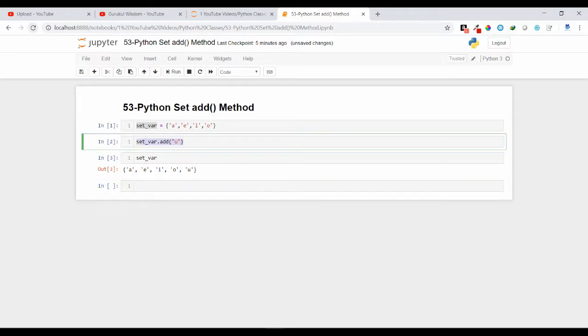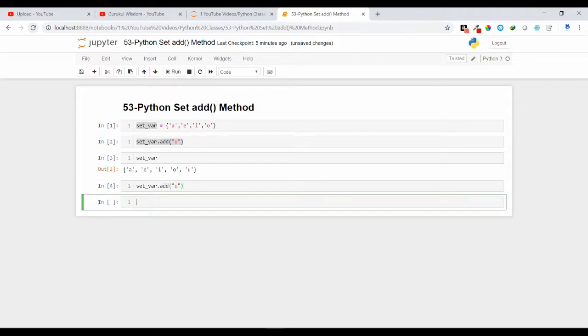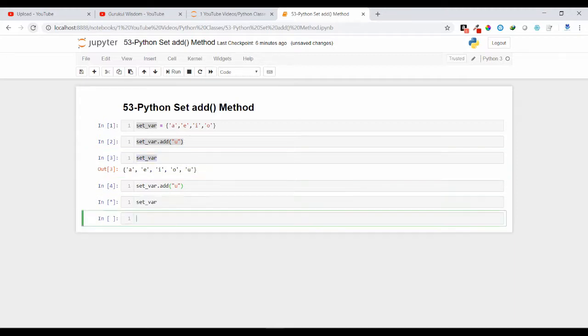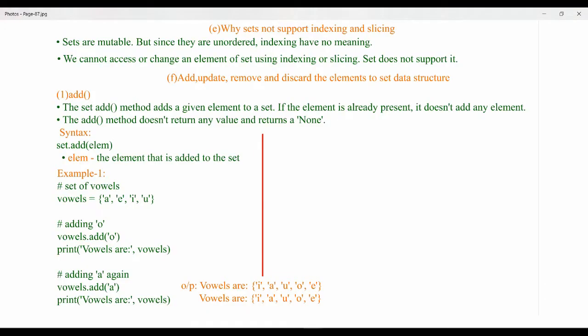Suppose you want to add U one more time. As set doesn't allow us to store a duplicate element, it will not be able to add, and it will also not give you any error. Simply it will not add that duplicate value inside your set. Let's see the output over here. You can see the value has not been added. It is removing the duplicate elements and it is not giving you any error.